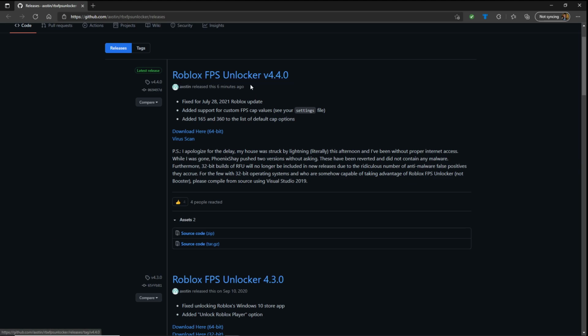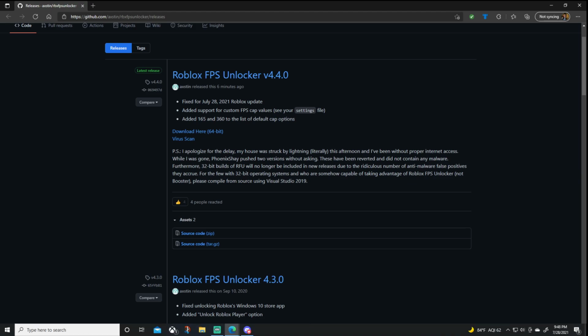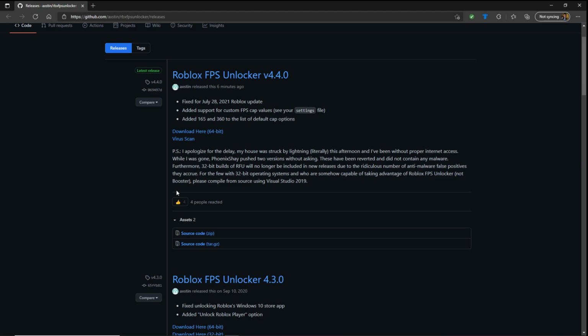This is going to be how to get the new Roblox FPS unlocker 4.40. This does not have any viruses or anything. His friend or something pushed two versions without asking that did not contain any malware, so don't worry, your computer will not get hacked. It was fake.